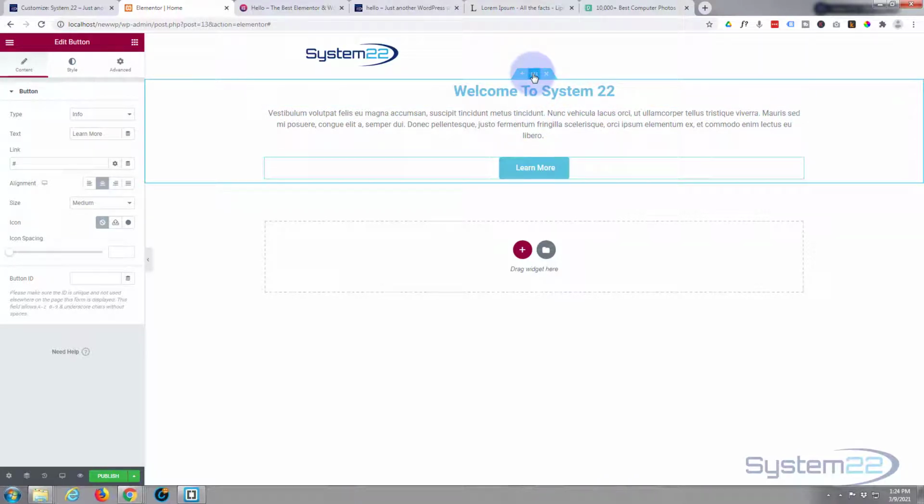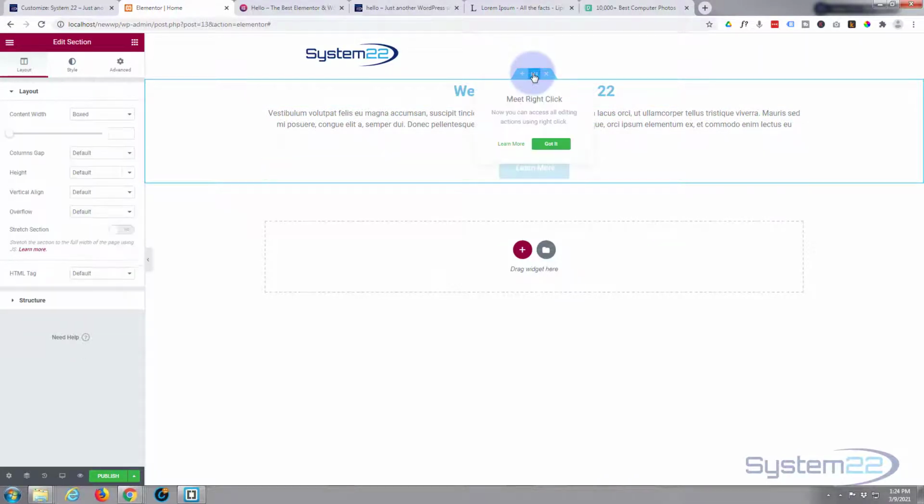So I'm going to go into the section right here. And as you can see, it says section up here. First thing I'm going to do is go up and give it a bit of space top and bottom because it's too skinny. I want mine to be fairly large here.